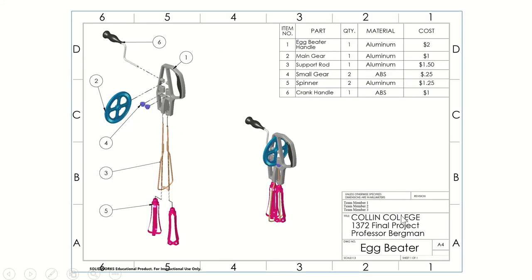So here's an example of what I want yours to look like. Here is my ANSI template. Here's the title block here. I want your name here. This has team member 1, 2, 3. Because of the current circumstances, you're not going to have a team, so just put your name here. For your title, I want you to say Collin College, 1372, final project, Professor Bergman. Your drawing number will be the name of your product, and then make sure your scale matches the scale of these model views, okay?